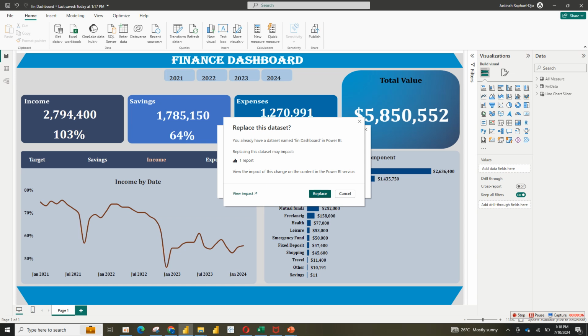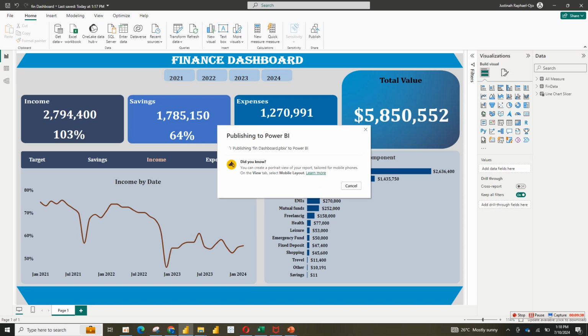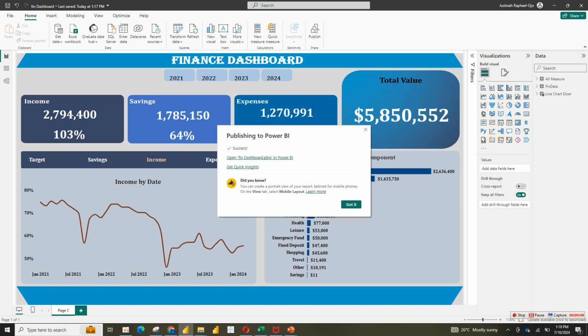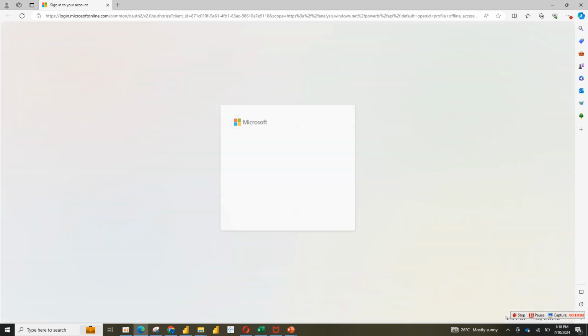So yes, you can replace this particular report because I've already published this report while I was doing this. So I've published the report. Now you can publish the report and then still open it. So now I want to open the report. So I will just open the report. I'm opening the report in Microsoft Fabric.